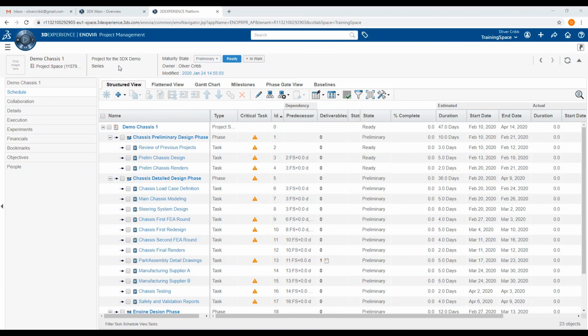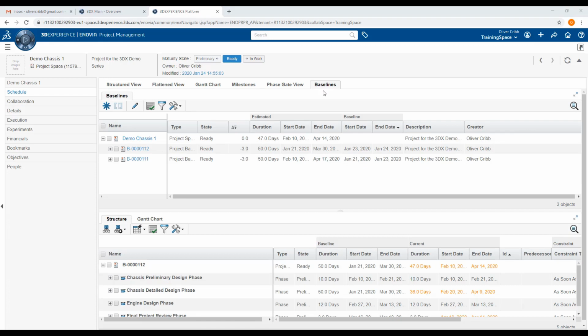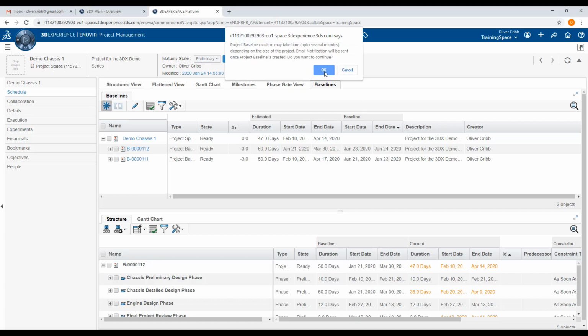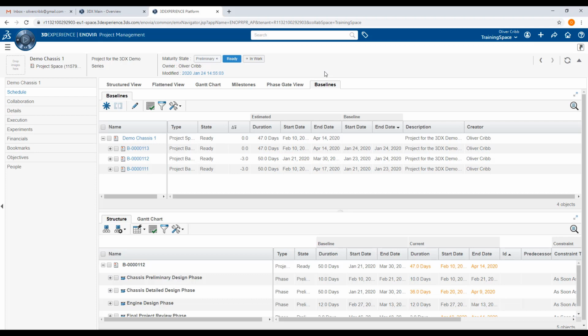Okay, so to get rolling with baselines, we're obviously working in the Project Management app, our project space and schedule category. Thus far, we've only dealt with the Structured View tab and the Gantt Chart tab, but we will now move on to baselines. Baselines are unmodifiable duplicates of the project schedule that record the project structure and status at the time of creation. To make a new baseline, we click the Create button. We have now created baseline B113, which is an exact duplicate of the Demo Chassis 1 project.